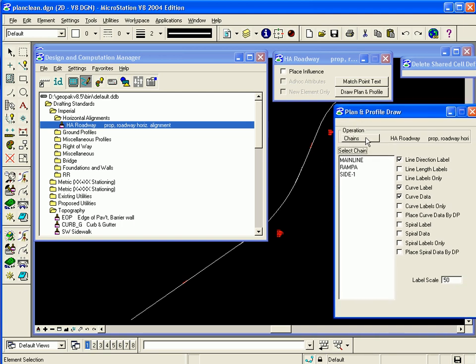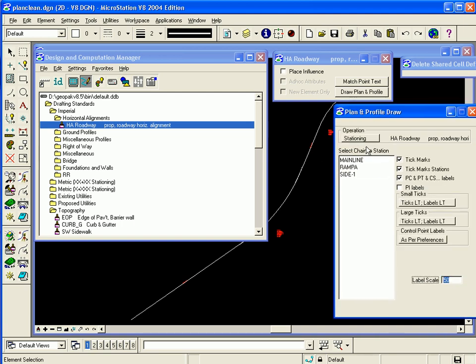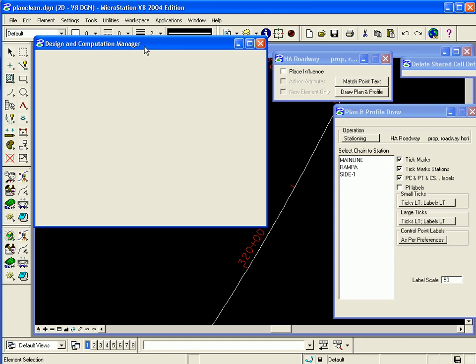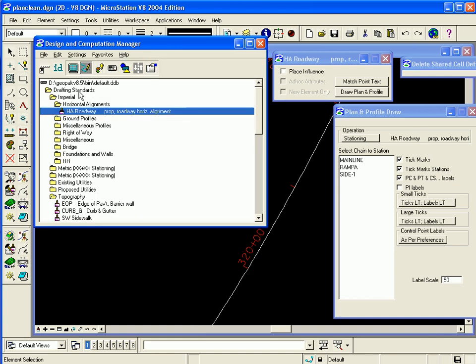If the item permits, you can select stationing, and you have the options for stationing. You can identify the chain you want to station, and you will see, if you zoom in, the stationing, how it appears in the design file. Everything you see here is as per preferences for this item, the way it was set up. Please make note that different departments of transportation will have different DDB files with different CAD standards, with different options for drawing these elements.